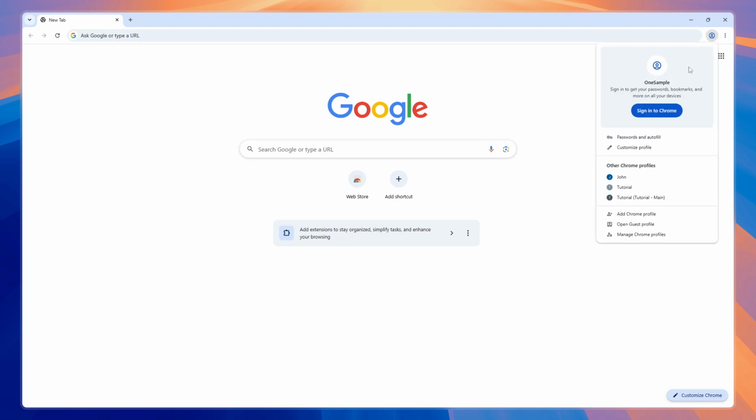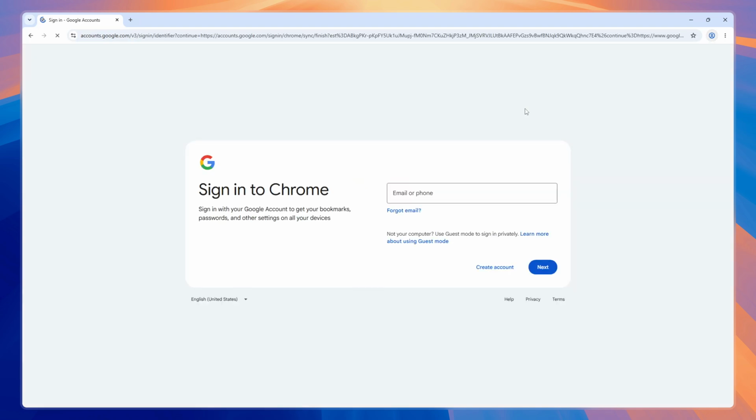From the drop-down menu that appears, you'll notice an option that says Sign into Chrome. Click on it. This is the first step toward enabling sync, which will allow you to access your bookmarks, passwords, history, and other settings across all your devices where you're signed into Chrome.